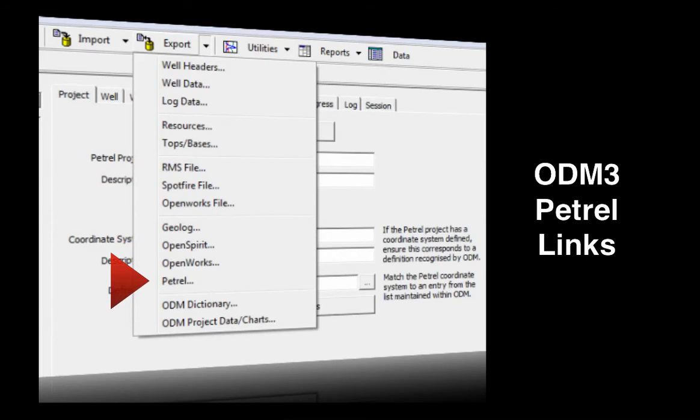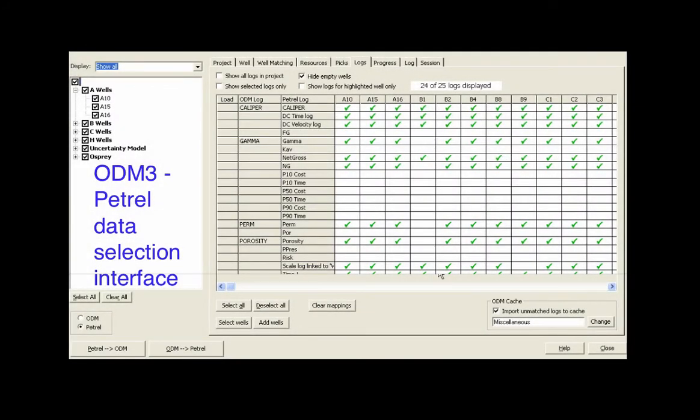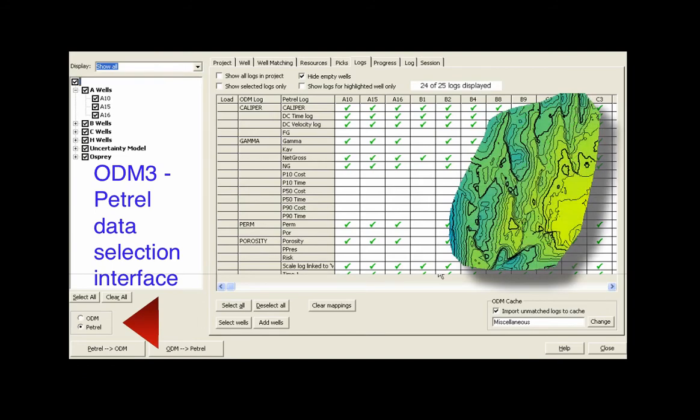ODM3 now sports improved Patrol links to speed up the geocellular modeling workflow. ODM3 can be the perfect data interface for Patrol. Use ODM3 to integrate, manage, and correlate your well data. Prepare your presentations. Once you're comfortable with your interpretation, move your data quickly to Patrol for modeling. And by data, we mean both well data and grids. You can even export from Patrol back to ODM3. Really useful.